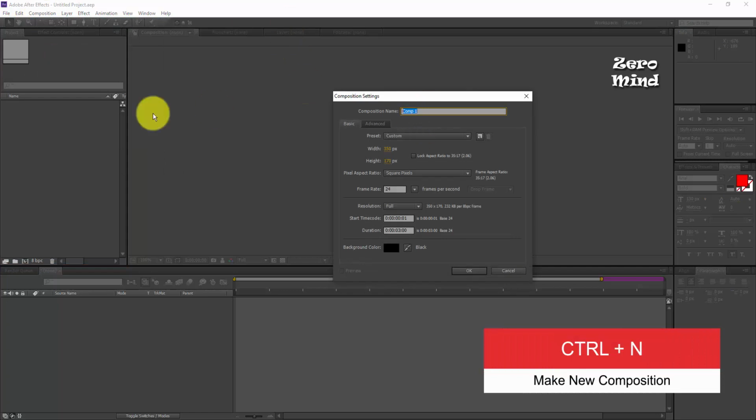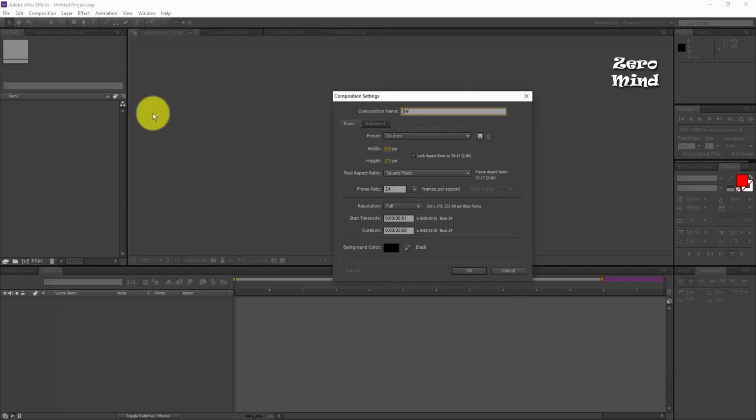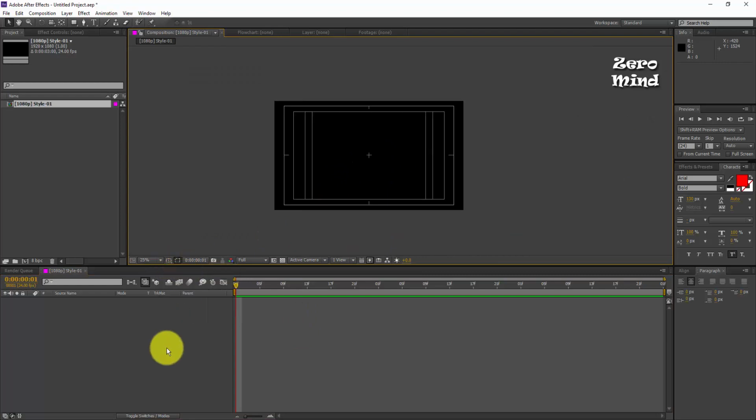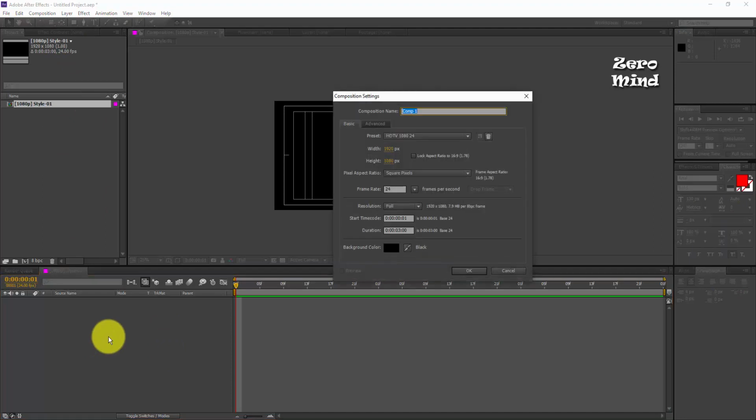I started with a new comp with the name 1080p style 01 and left the duration at 3 seconds, and changed the resolution to 1920 by 1080. Let's activate the title action safe area so that we get an idea where we want to place our lower third.